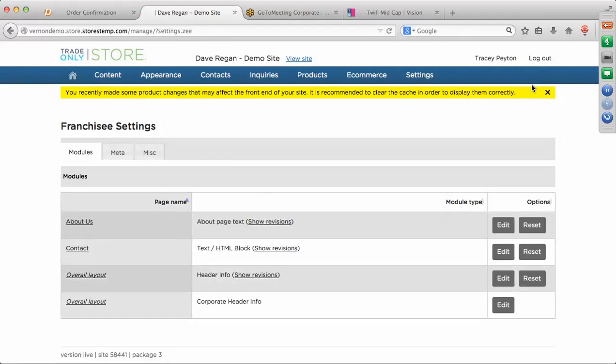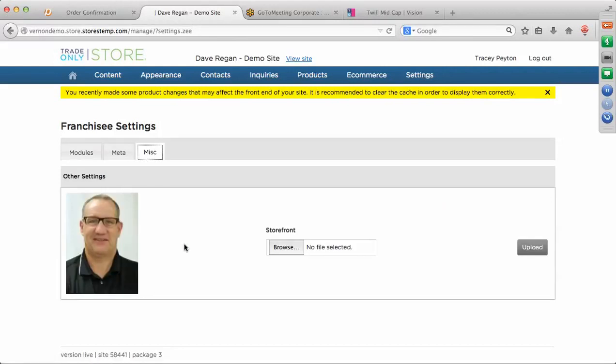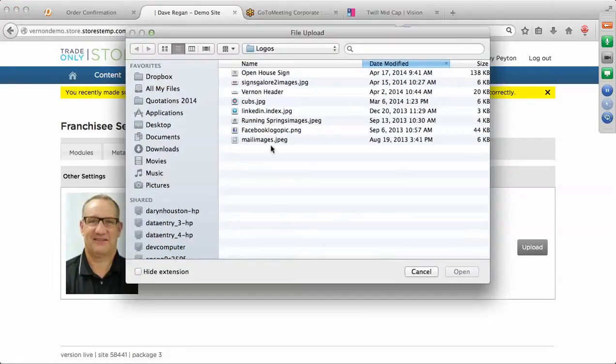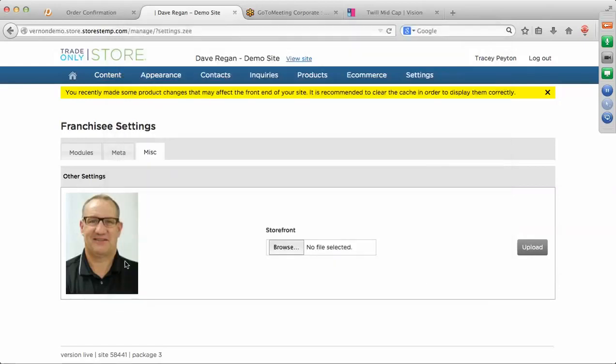Now, important to know, if you want to put the picture or change the picture, it's under this miscellaneous tab. So if I click on miscellaneous, there's where you can upload the picture. So we already have Dave's picture. I don't want to change it out on him, but you can just simply browse, select a file from your computer, and then upload that file. And that will change out that picture for you. Again, JPEG, GIF, PNG type formats.